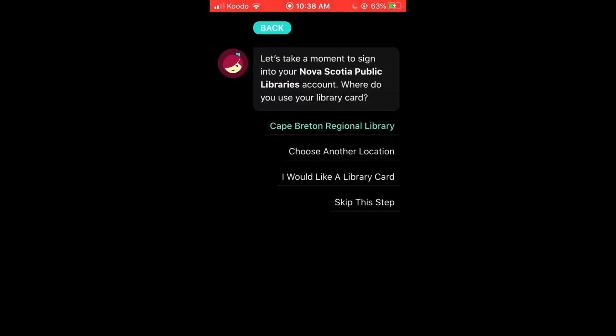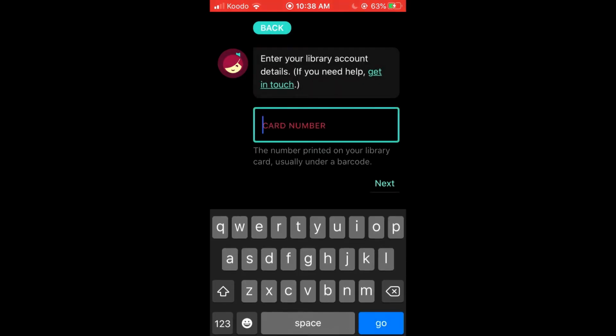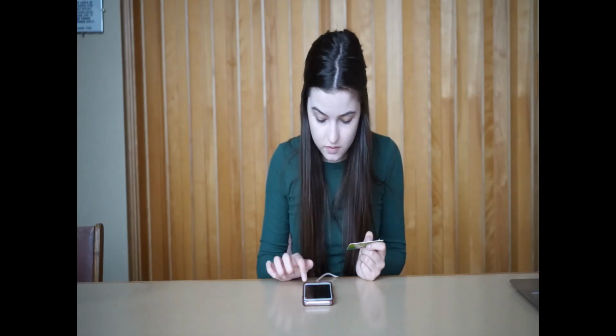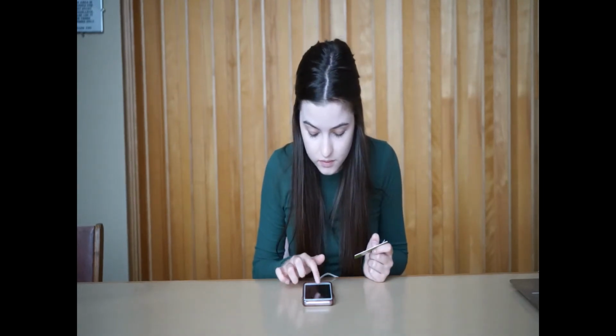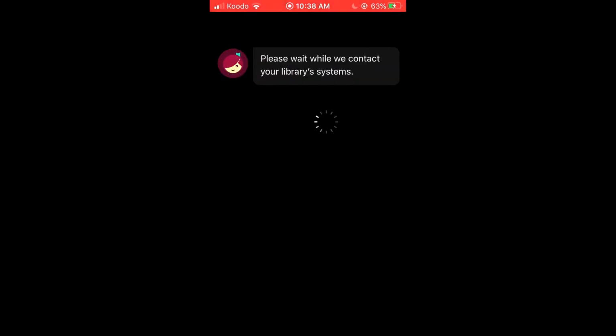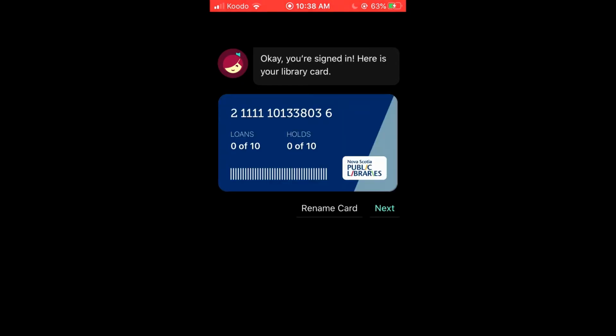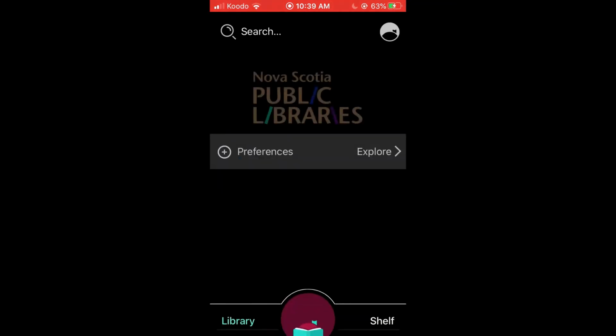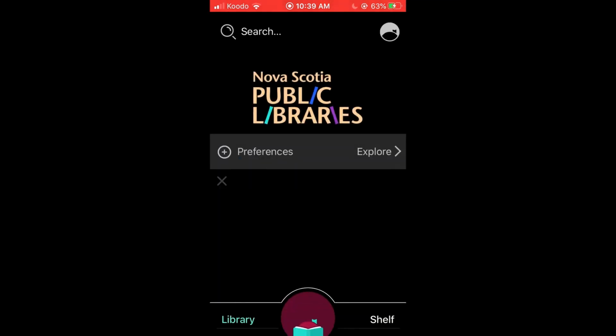And then this says, so is this where you will have your library card? And then I say yes, and then it says, what's your card number? And then you're going to enter your PIN, which is the last 4 digits of your phone number. And then you're all signed in, and it should show you your library card. So I'm just going to leave it and hit next. And now you're all signed up.